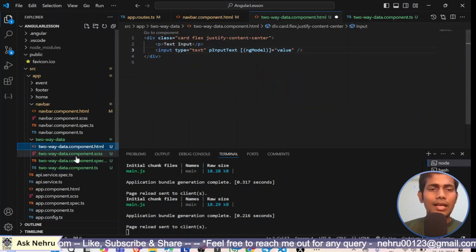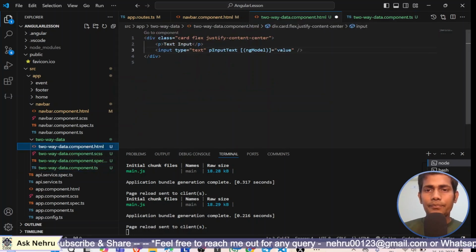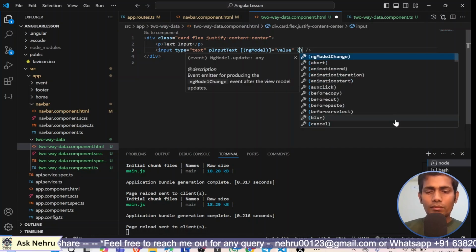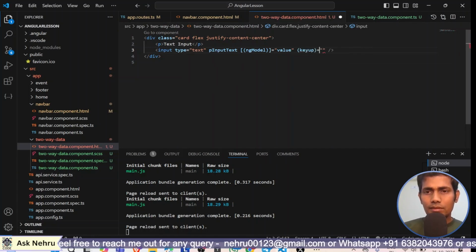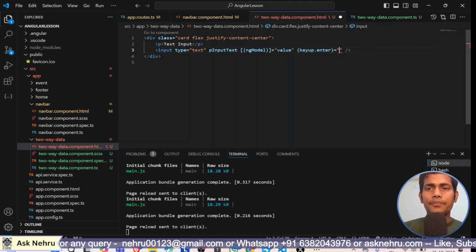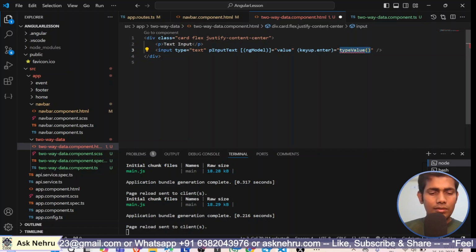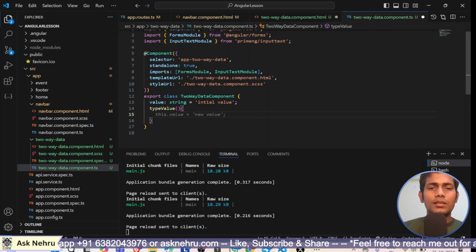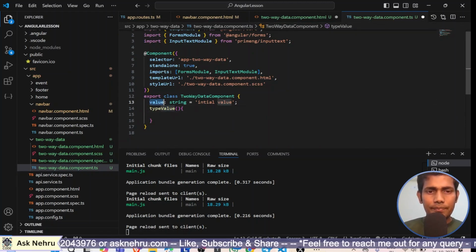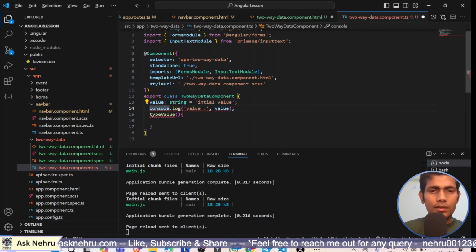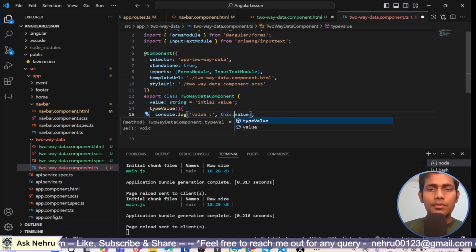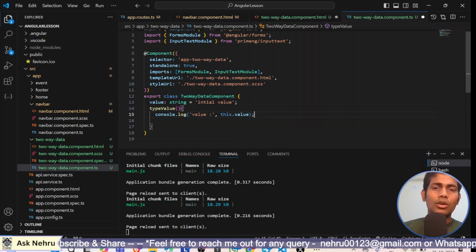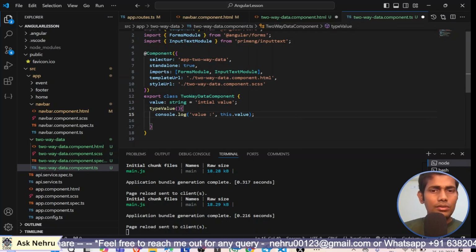For that, we can have one more key up dot enter, so that the value which we enter will reflect here. Okay, typed value, that's a function which I define. I go here and I console this value. How do I console? I give this dot, because whenever we use a value which is already declared in the class, in the function we need to give this.